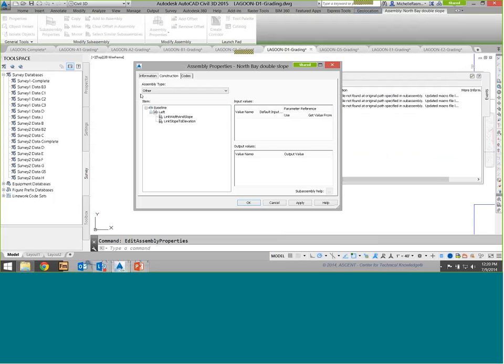On the construction tab, you can see that I have a length, width, and slope, and then a link slope to elevation. So both of those sub-assemblies have been used, and combined together, it's going to give me the exact grading solution that I require for this project.